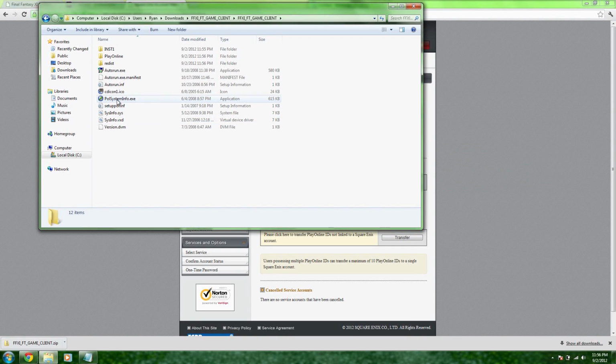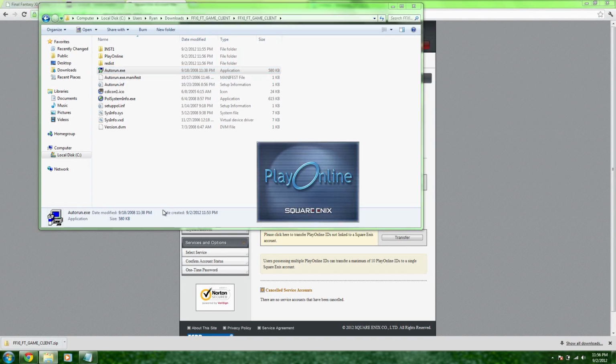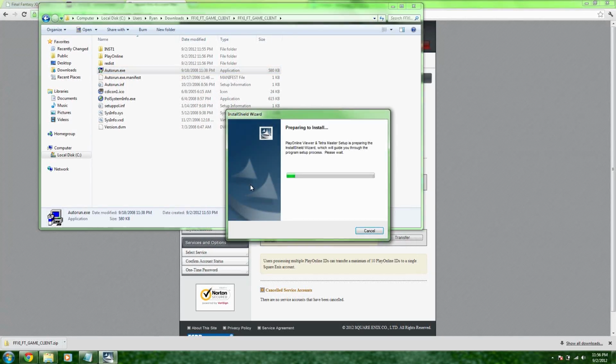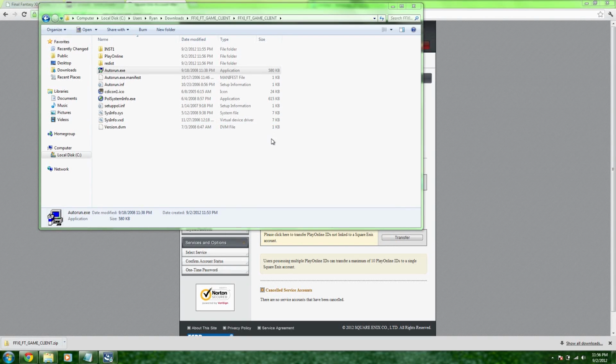Alright, now that we've got that, we want to click on the autorun.exe file. That'll be what we use to install Playonline, which is the program that you launch the game from. Now, you don't want to install Final Fantasy XI first. You want to install the Playonline viewer and TetraMaster. So you click on that. Let her load up. And it will take a while to install.